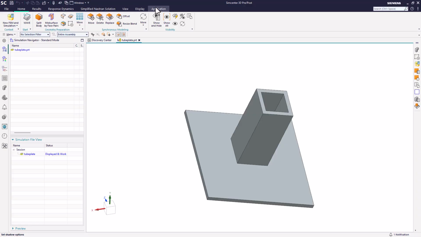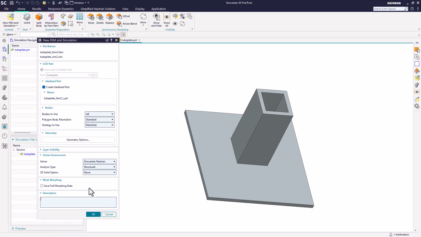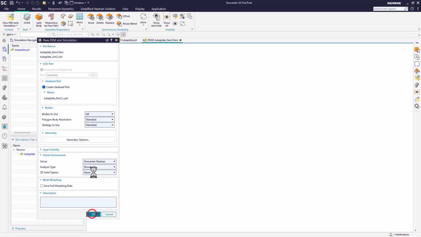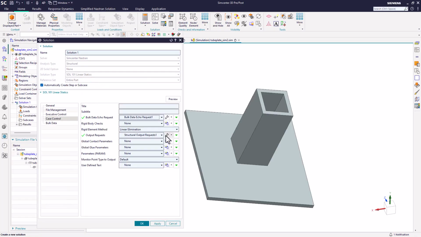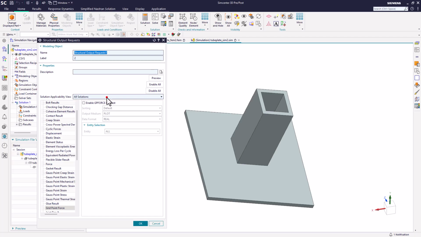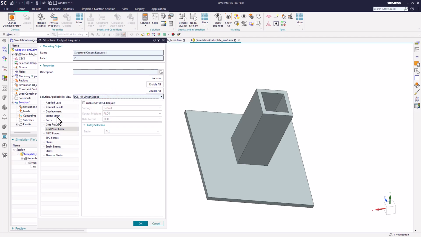Today we'll create a nodal force report to get a free body result that also sums the moments about the centroid of the report nodes. Today we'll take a rectangular tube and a flat plate that are welded together and create some simulation models from it. We'll create a linear static solution, and we'll also make sure that we're requesting grid point force results.